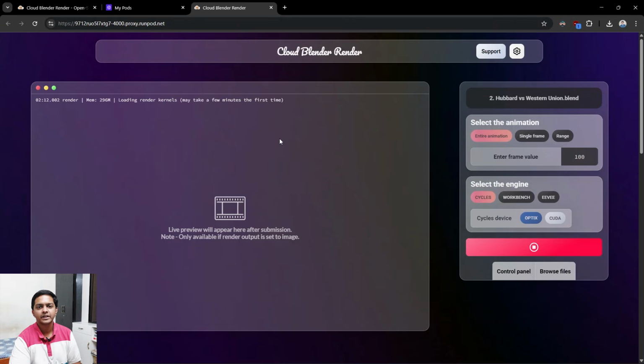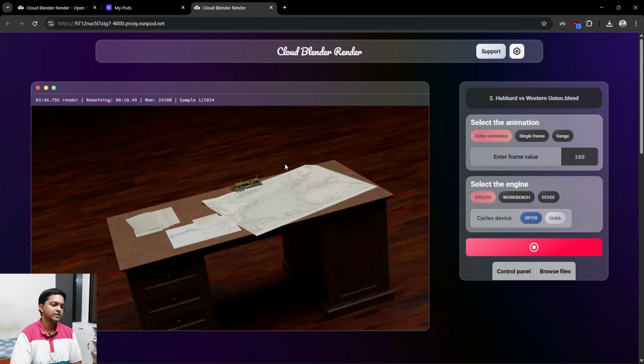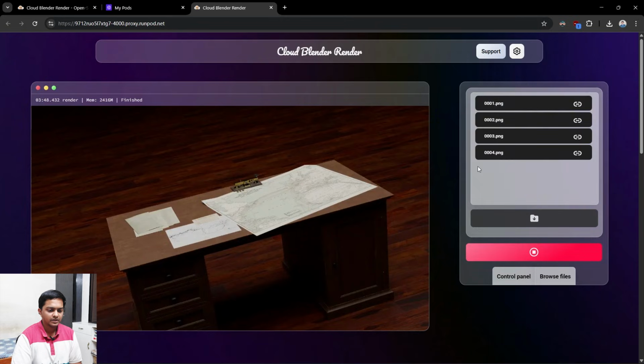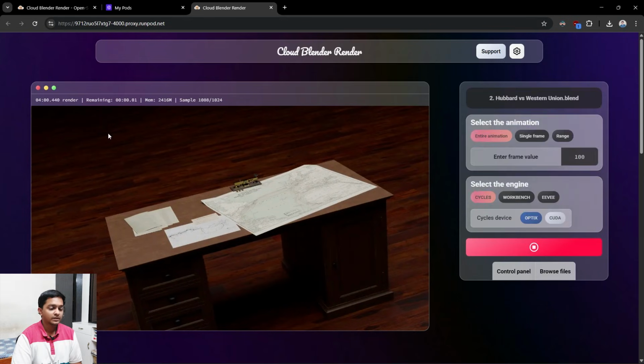The first initial frame always takes longer. Depending on how heavy the scene is, it might take 1 or even 2 to 3 minutes. But once the initial settling is done, it will just take a few moments here and there. As you can see, it's rendering much faster. The first frame just took a little bit of time, but now it's rendering at a much quicker pace. That's the basic gist of how it works.